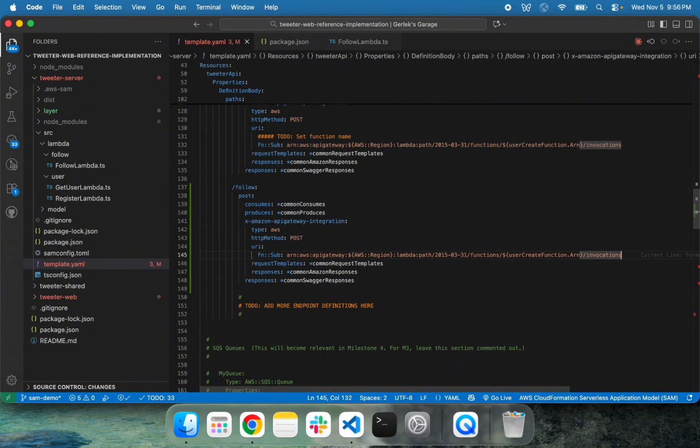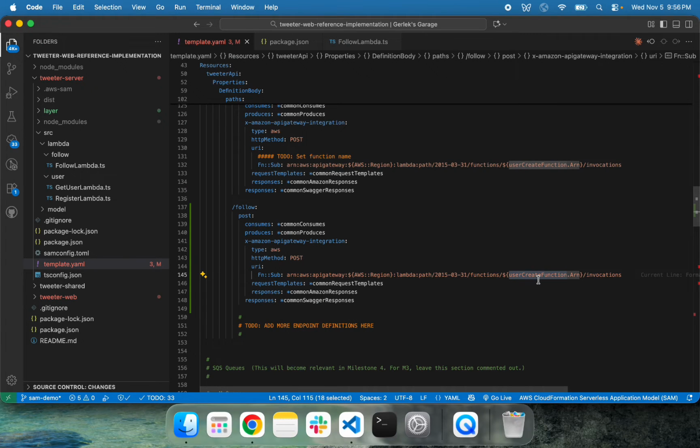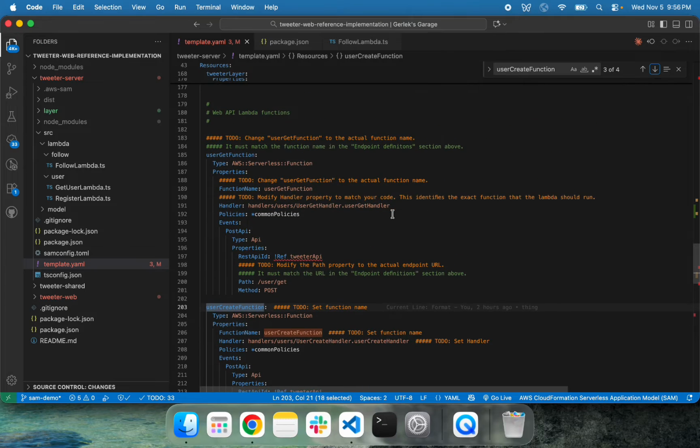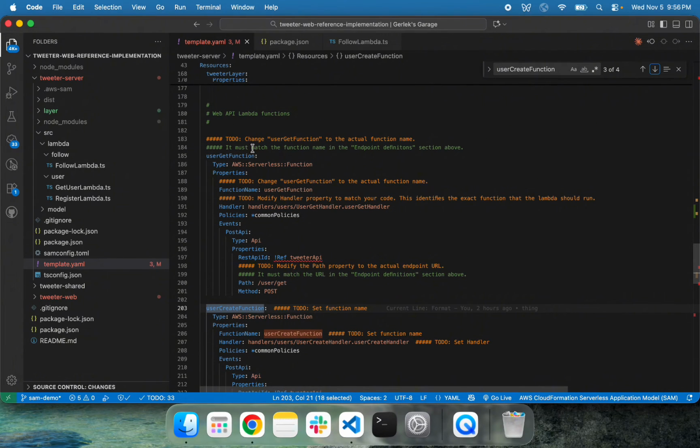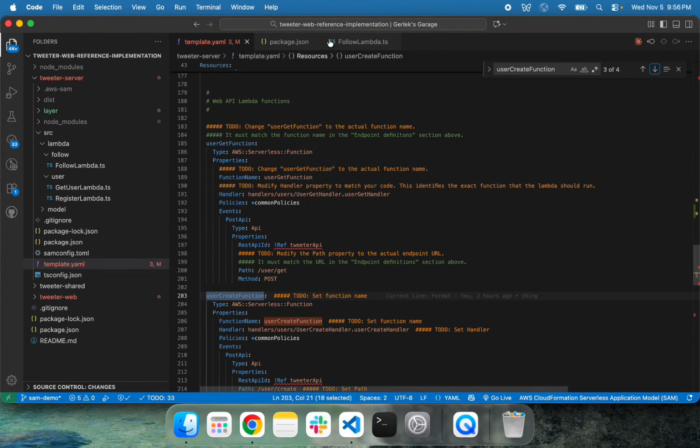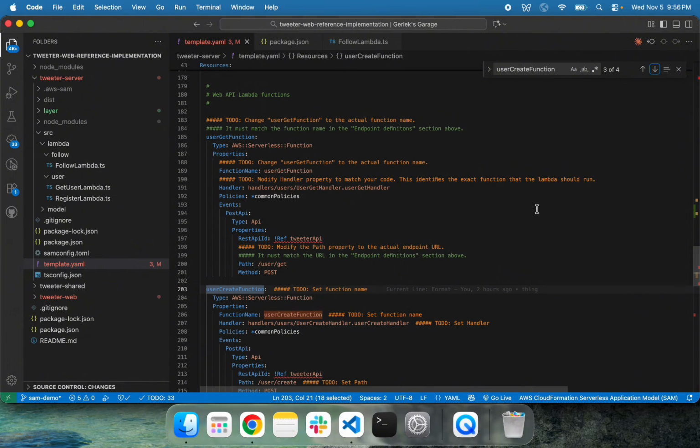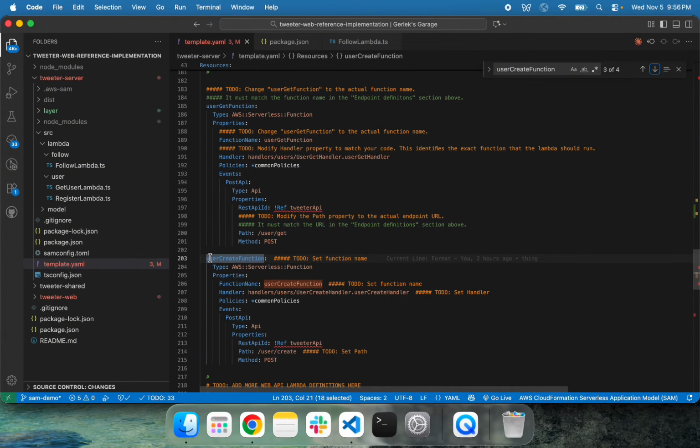Set function name. Now what's that talking about? Well, if you look at this section here, what is this user create function? Well, if you search down later on in the Lambda section, we were just looking at the API gateway section of the file. This is the AWS Lambda section. There's a Lambda here named user create function.